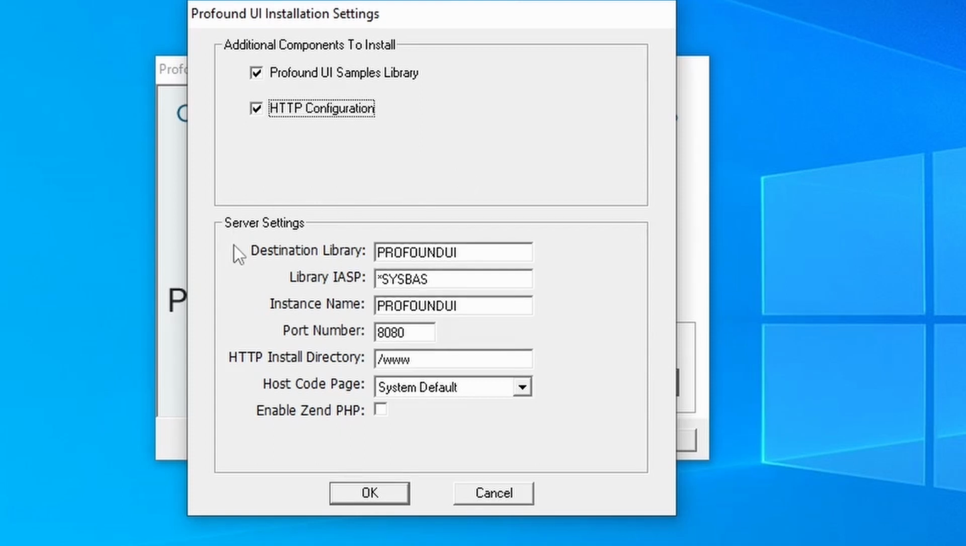Now just checking out all of these server settings. The destination library is set to Profound UI. Library IASP can be left as *sysbase. Instance name is Profound UI. It's helpful to keep the library and instance name the same so you remember which library goes to which instance. The port number is the default 8080. This is where you will be accessing Profound UI.